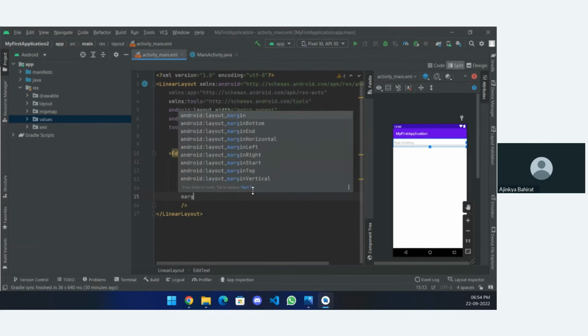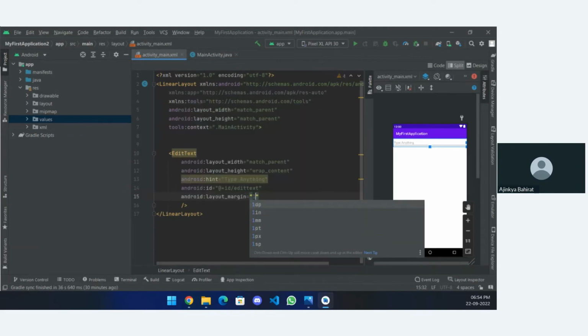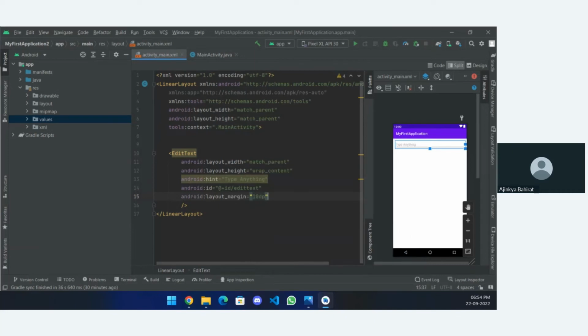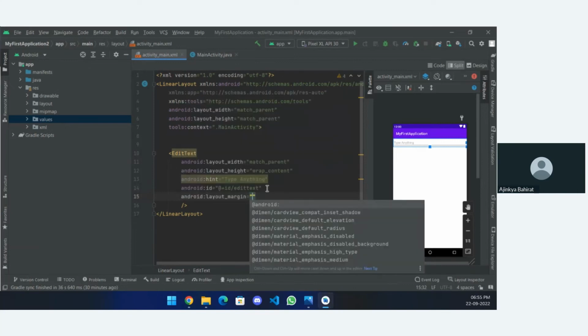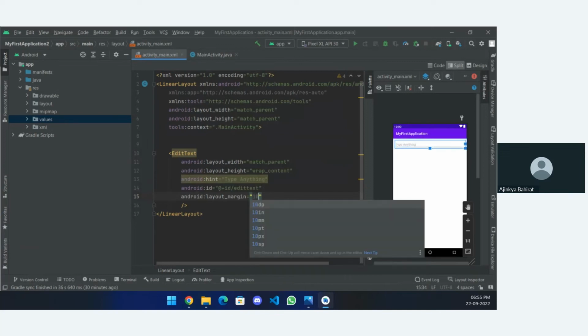I think that's enough. If you want to provide a margin to our text field, you can provide it just in dp. As you can see, it changed slightly. Let me clear it and show you. This is the margin taken by the edit text. When you click on M, it will show the property margin. Just enter and provide the size you want.